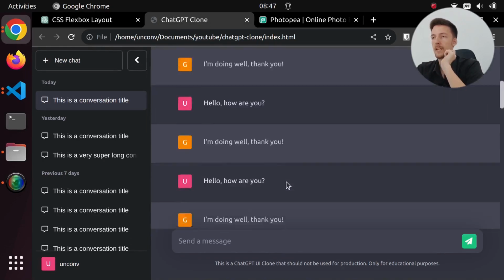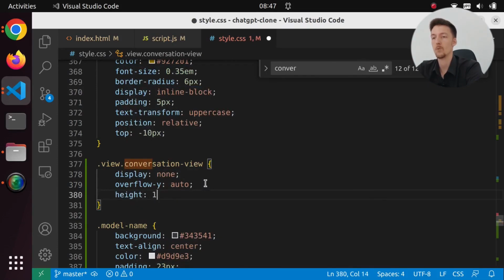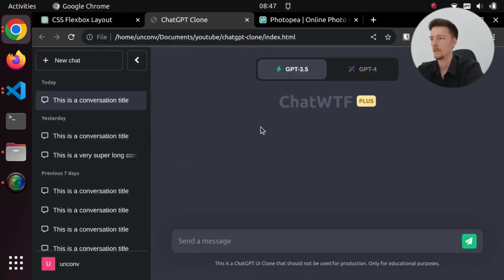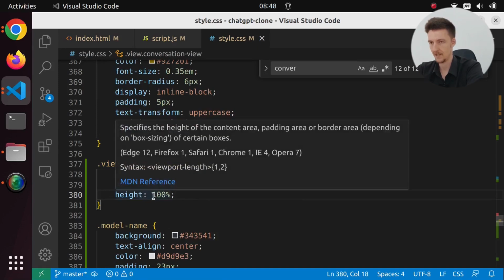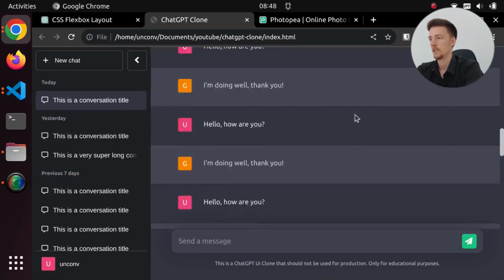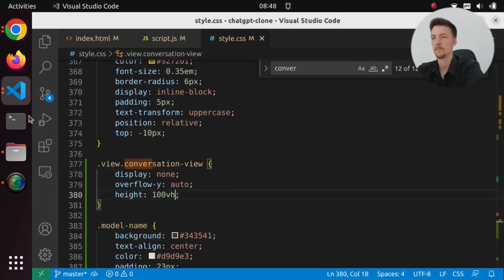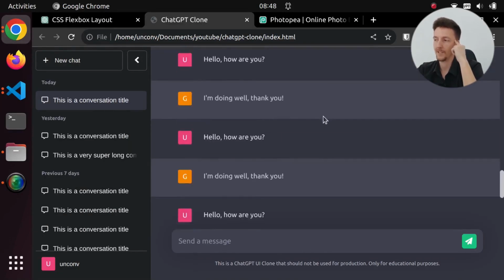We could make it, I guess we can make this position fixed. What if we do, we will have the same problem. But if I say height 100%, then what will that do? Nothing, because it's 100% of what it can be. What if I say 100% viewport height? It still doesn't do anything. So that is an interesting problem. I might just leave it like this.